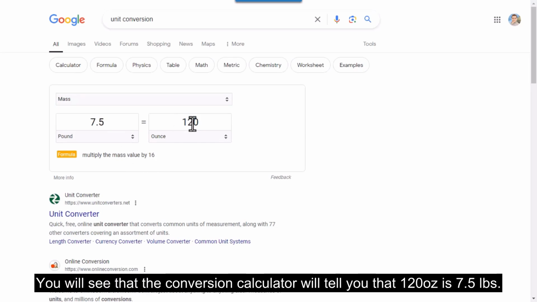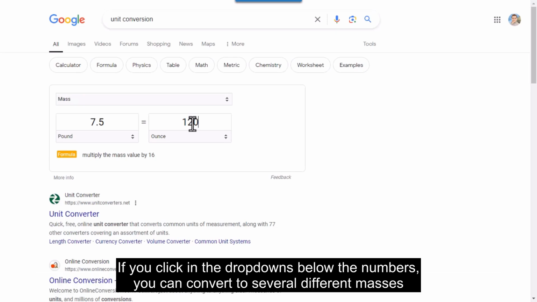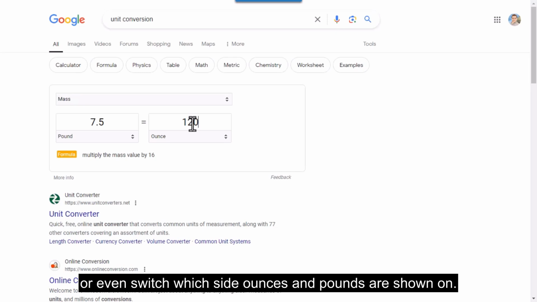You will see that the conversion calculator will tell you that 120 ounces is 7.5 pounds. If you click in the drop-downs below the numbers, you can convert to several different masses, or even switch which side ounces and pounds are shown on.